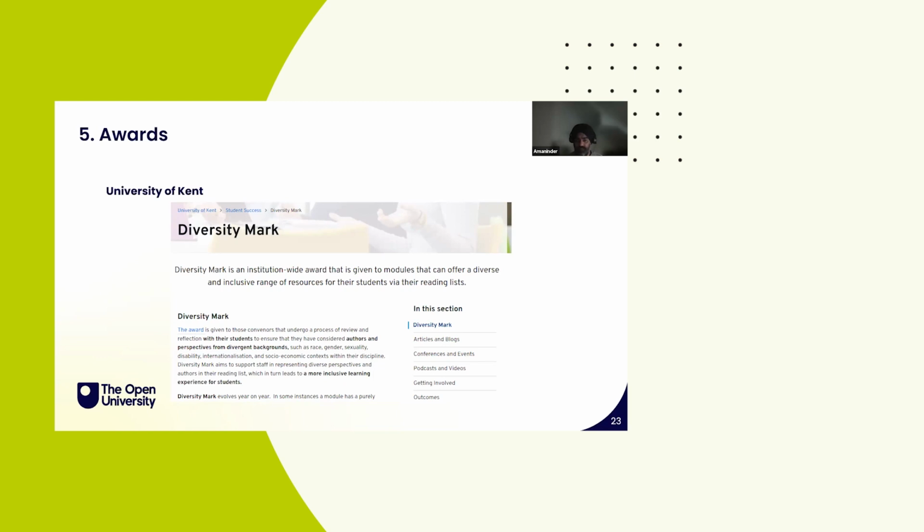And this award is visible in Moodle, the VLE, which many universities use, and this will indicate to the enrolled students or those considering enrollment to particular modules that diverse resources are represented in the module reading list.